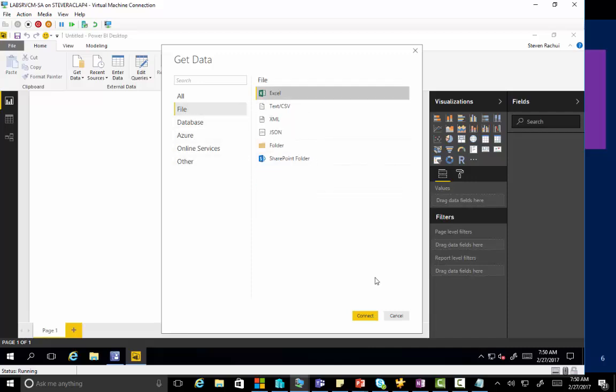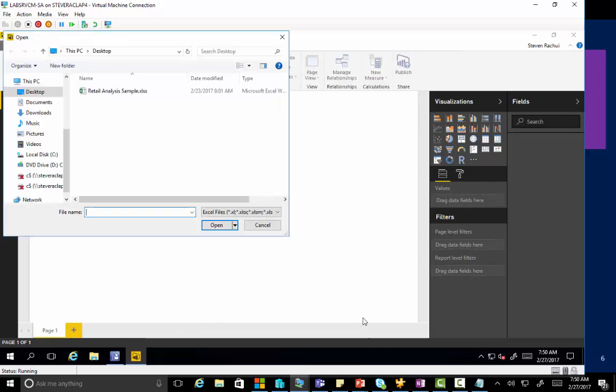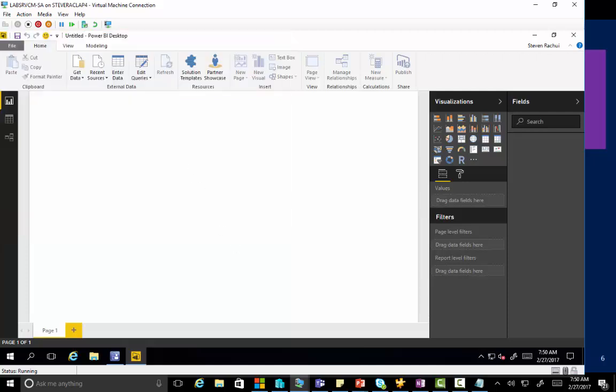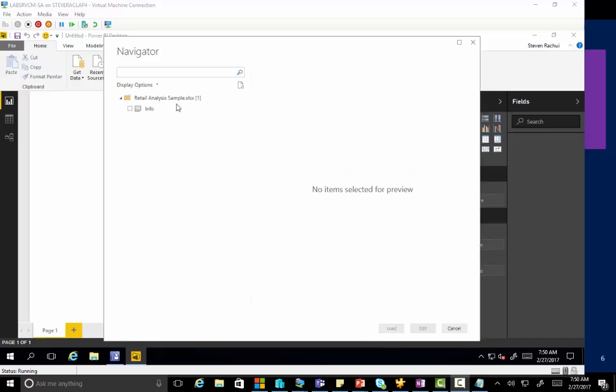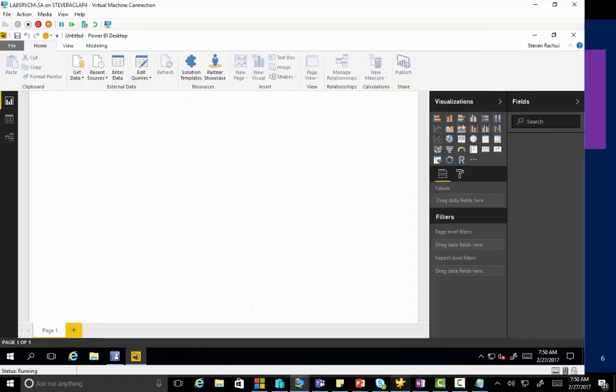So Excel is certainly a file type, and I can select that one, and it'll ask me where's my Excel file. This is the same one I just opened directly in Excel. So now we're importing it here. And again, won't spend much time. This is just showing what's in it, right? And that's as far as I'm going to take this one.